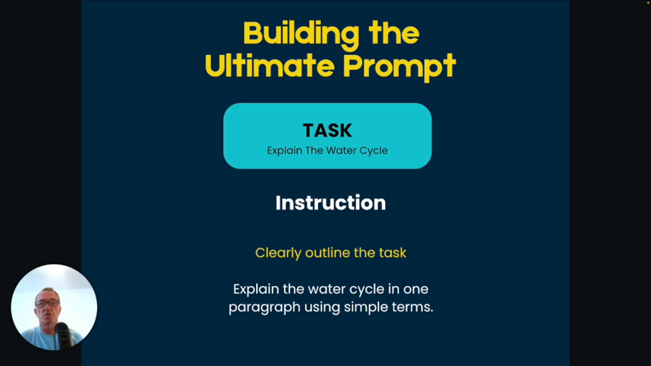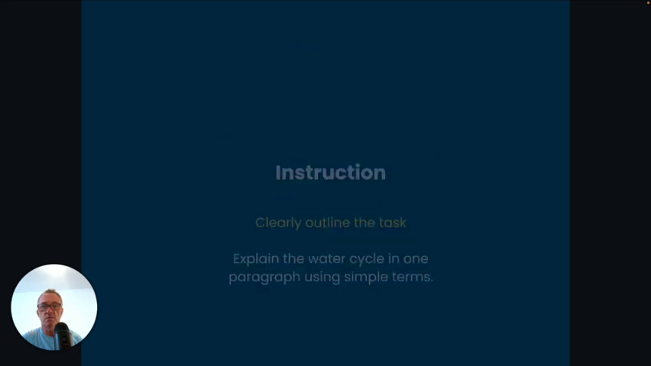Secondly, we've got the instructions. So this is the actual prompt that has been input into the system. And this would be a very simple prompt, would be explain the water cycle in one paragraph using simple terms.